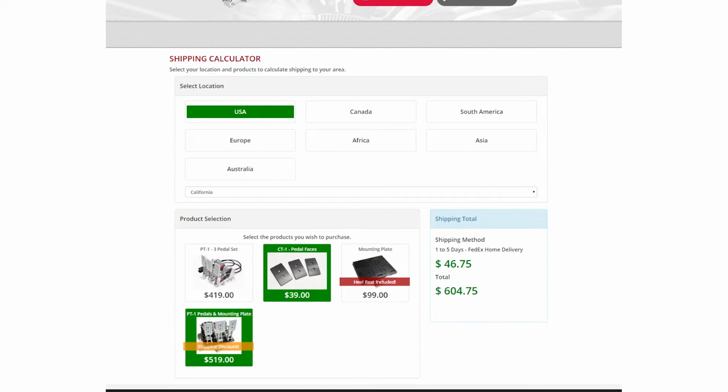Now, on the top, you can see that you'll be able to select your location. Right now, I have USA selected and it's highlighted in green. Directly below the location selection, you'll see a drop-down menu where you can choose your state. Now, this drop-down menu is only visible if you choose USA from the location. If you live outside the US, you won't be able to see this drop-down menu.